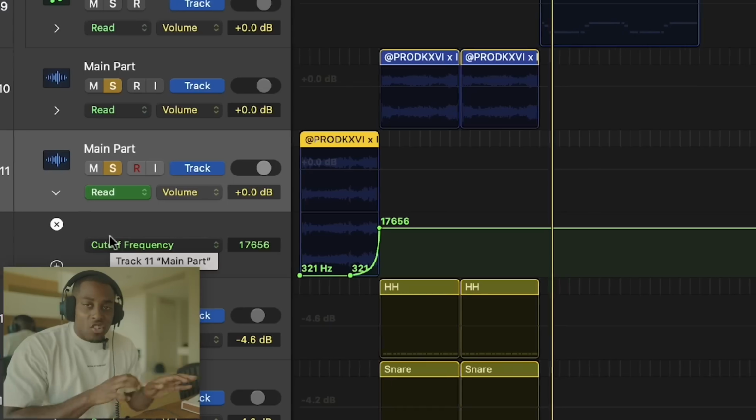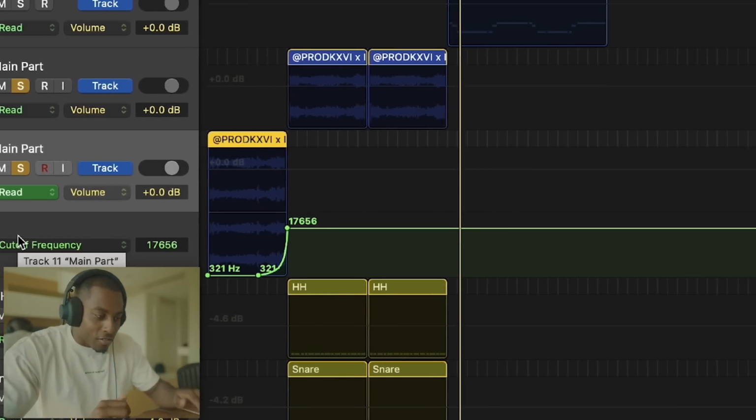Alright, I finished up the beat. I structured it a little bit. I even put in a little automation so the cut-off kind of cuts out. You'll hear it. Here's how it sounds all together now.